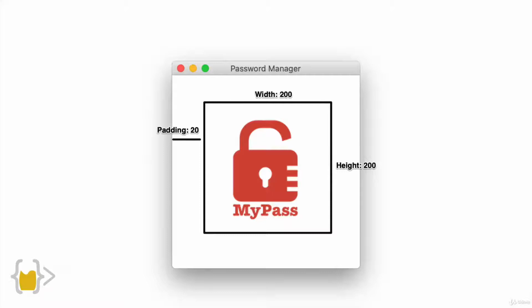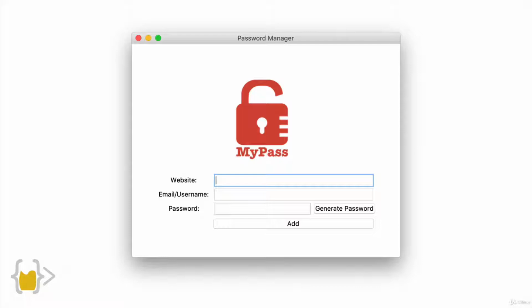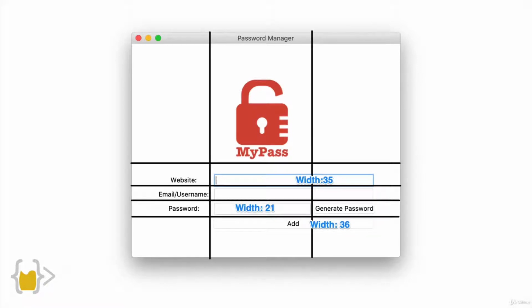Did you have a go at the challenge? Here's what we currently have, and this is what you should have created upon completing the challenge. If you haven't had a go at attempting to recreate this user interface, pause the video now because I'm about to walk you through the solution.